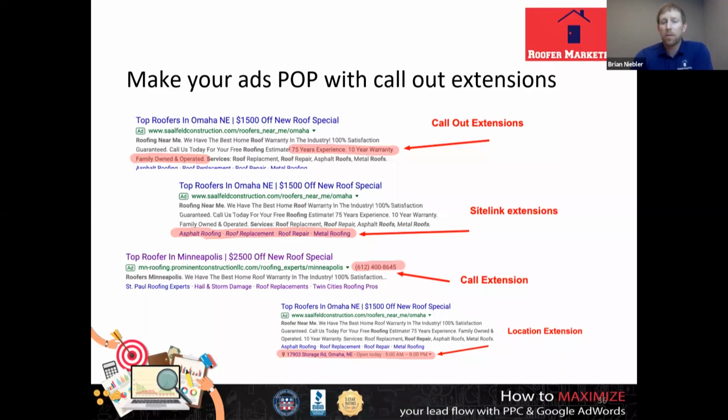There's a bunch of different types of extensions that we use, but these are kind of the big ones that we do use. So call out extensions, they're kind of highlighting the main points and some real good things about that particular company. So for instance, for this one, you'll see they have 75 years of experience. They offer a 10-year workmanship warranty, and they're family owned and operated. Those are all things that people look for when it comes to a roofer and will really catch their attention.